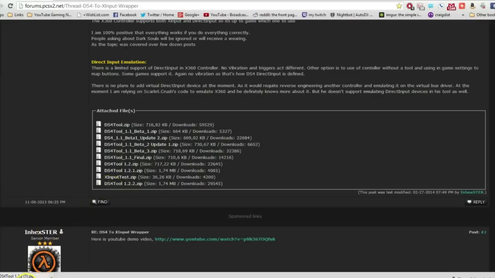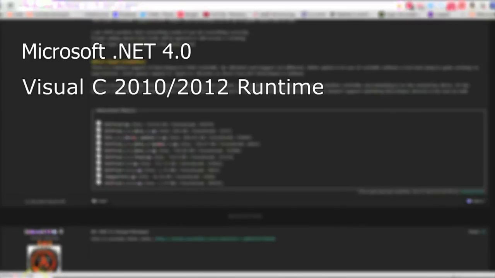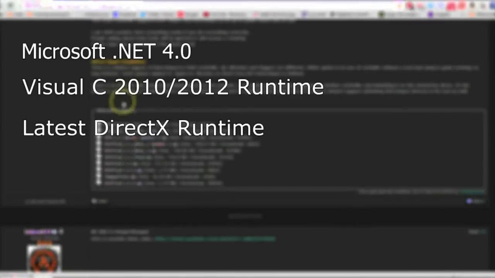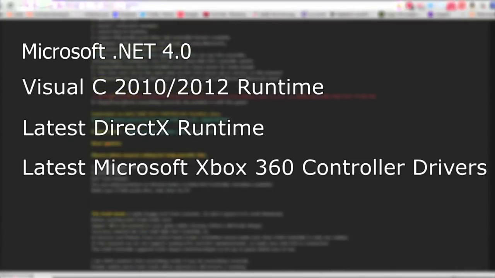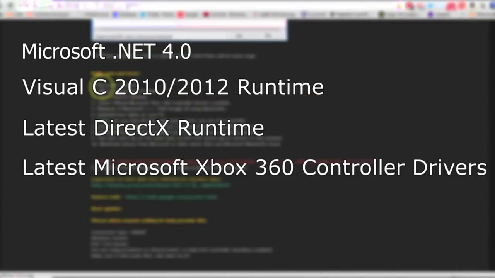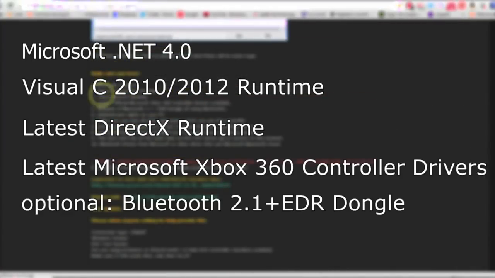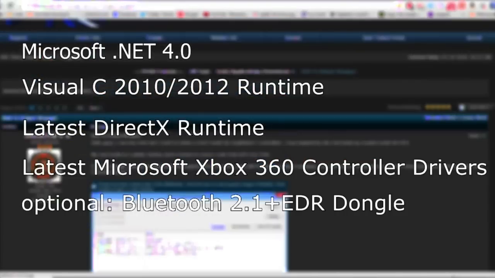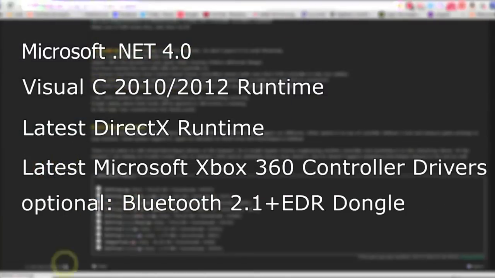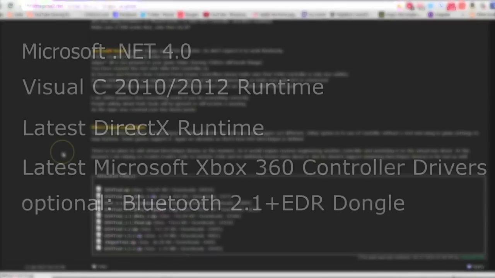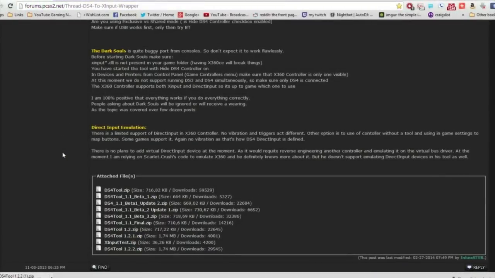And according to the creator's forum post, you're going to need Microsoft .NET 4.0, Visual C++ 2010-2012 runtime, the latest DirectX runtime, and the latest Microsoft Xbox 360 controller drivers. And if you're using Bluetooth, your Bluetooth drivers and the dongle plugged in. Some of the stuff you may already have installed from other games, but I would go ahead and try to install it just in case. DirectX runtime, the Visual C++, and the .NET 4.0 is all directly from the Microsoft website. I'll have them linked in the description for you.